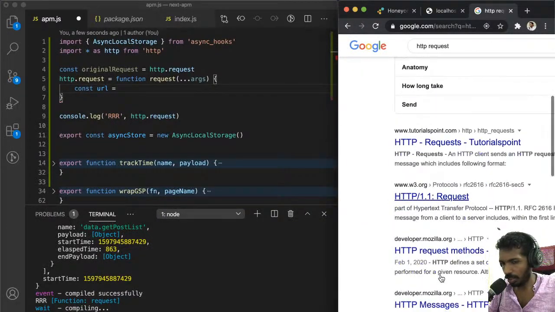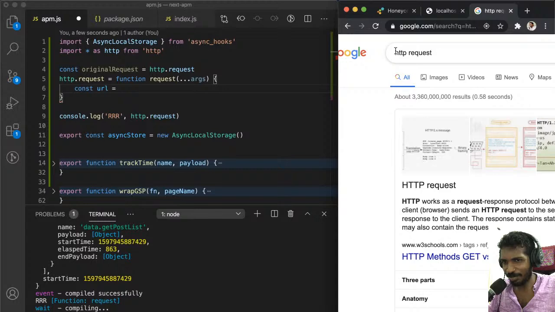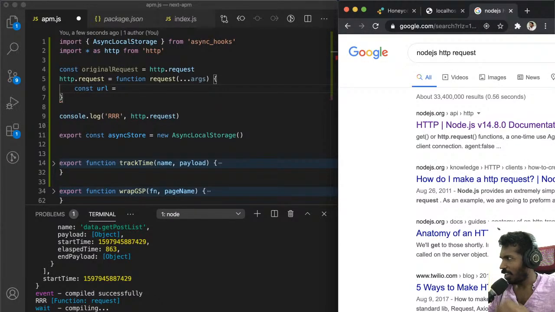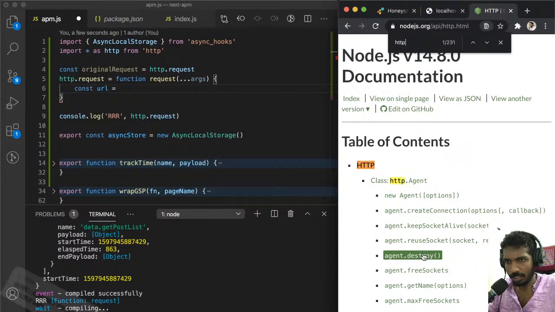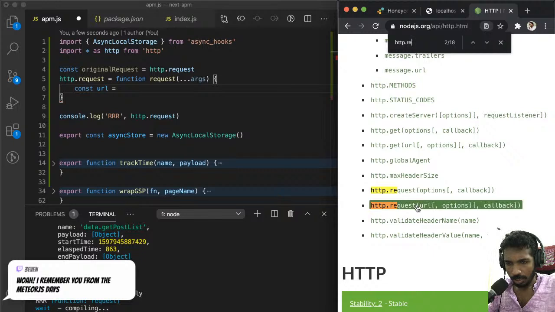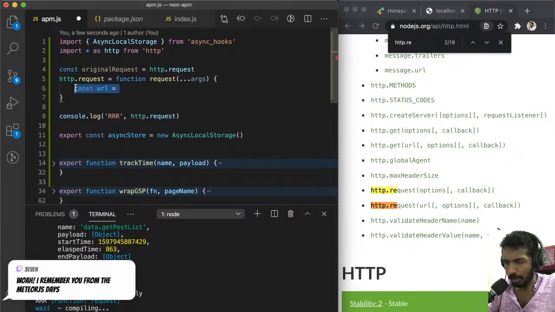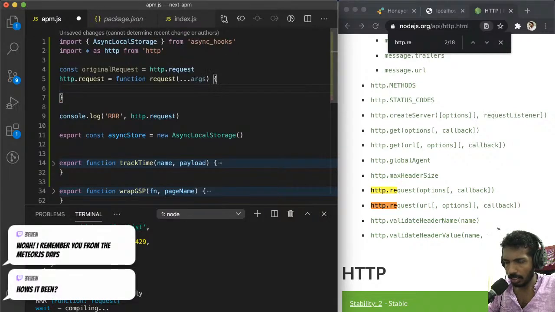So we have Node.js, and now we get Mozilla, which we're not going to see in the future. Okay, all right, now http.request. It should take a URL, options, and a callback. So that's how it is. Let's keep it like this for a few moments, since it is like that.